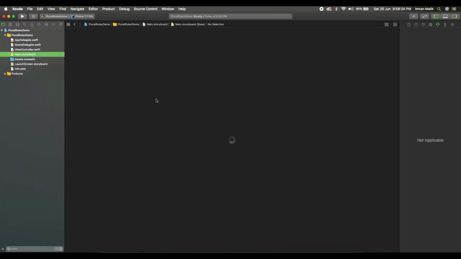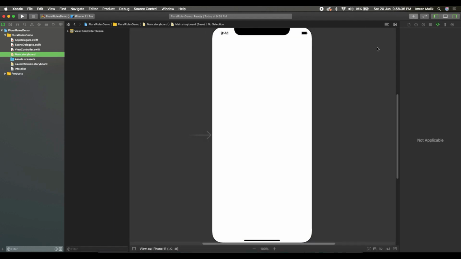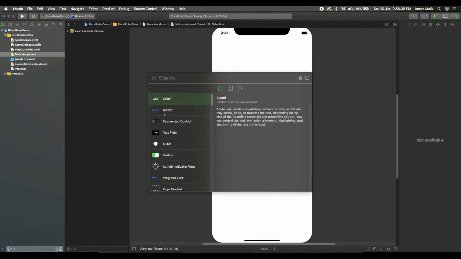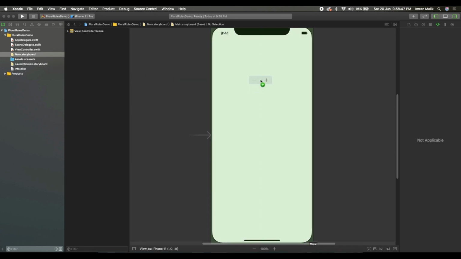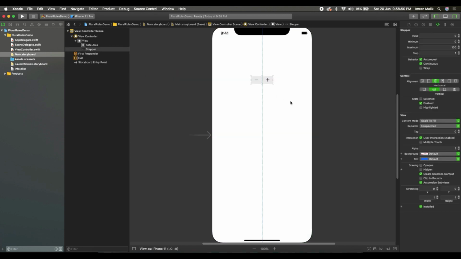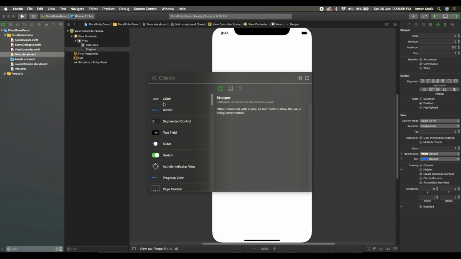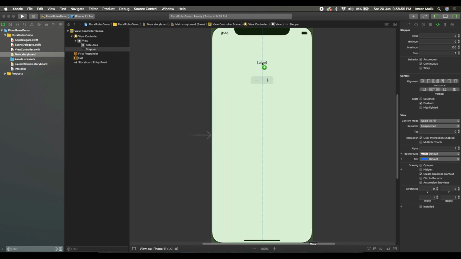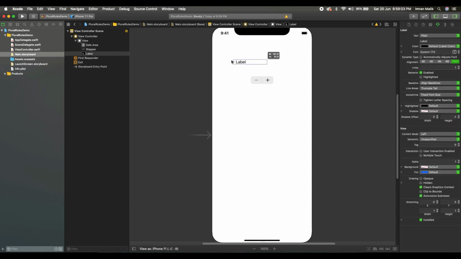Alright guys, so I have created this project here. We are going to use this storyboard file. So let me quickly add some labels and buttons here. So first thing I want to have here is maybe we can use a stepper here. Let me put it here, so we can increase and decrease the number by clicking on it. We will need a label also, on which we will show the text according to the localization.